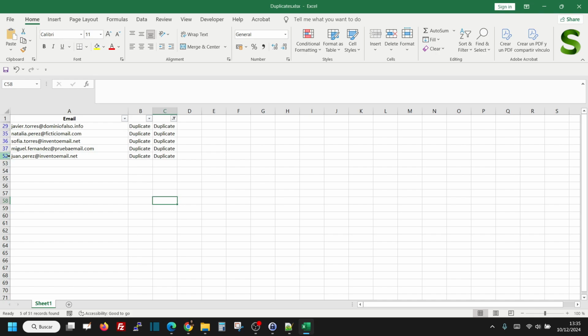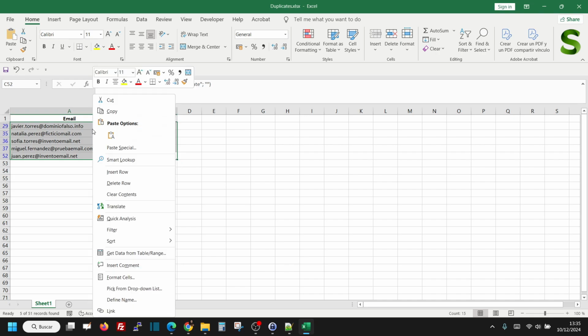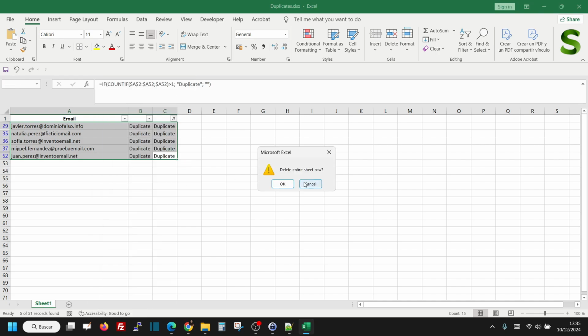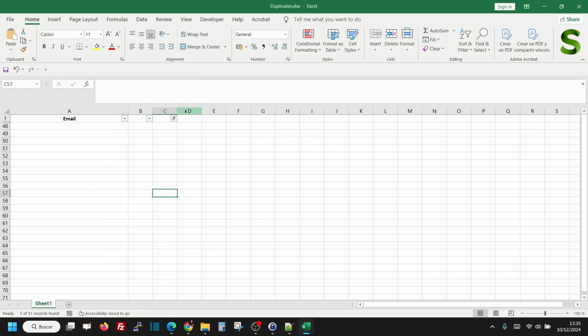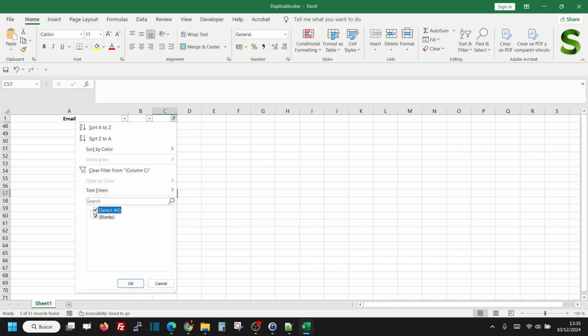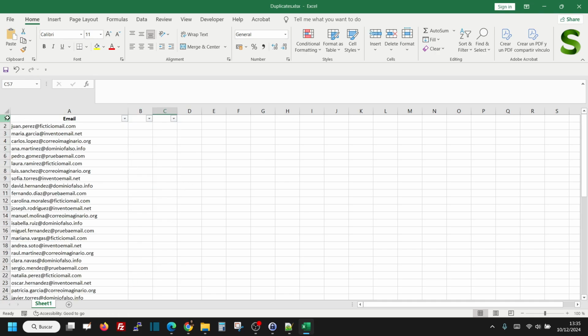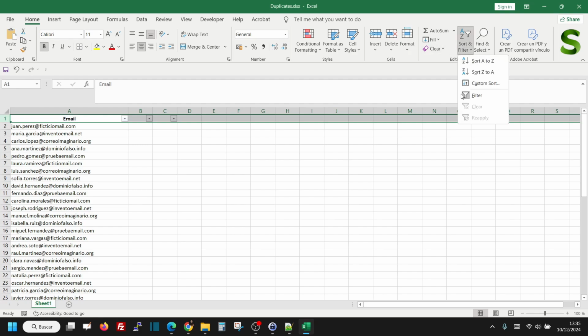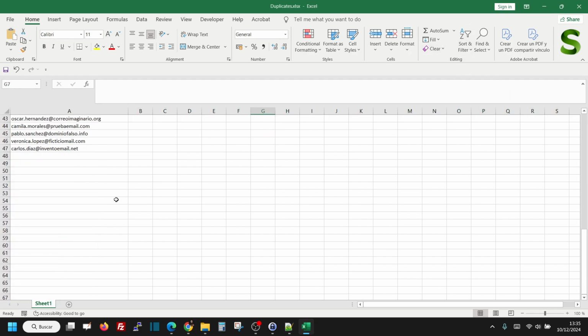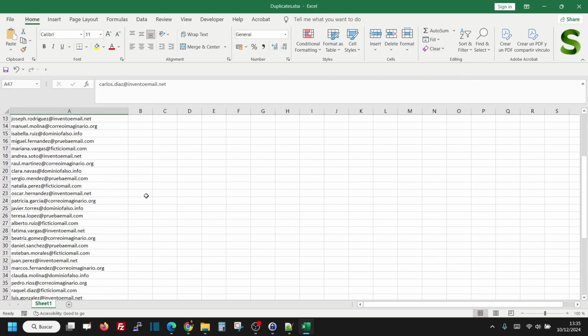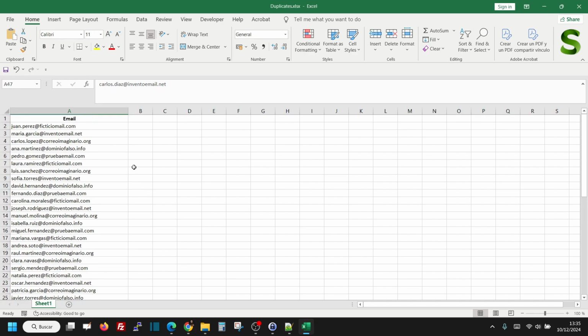So now I can go here and I can select the values, delete the rows, remove the filter, for example, remove the filter completely, and I have now 47 values, which means they've removed the 5 that I wanted. So that's another easy way to remove the duplicates.